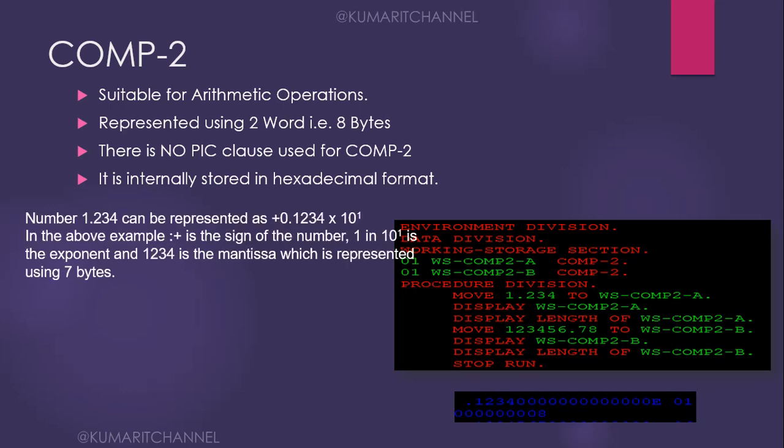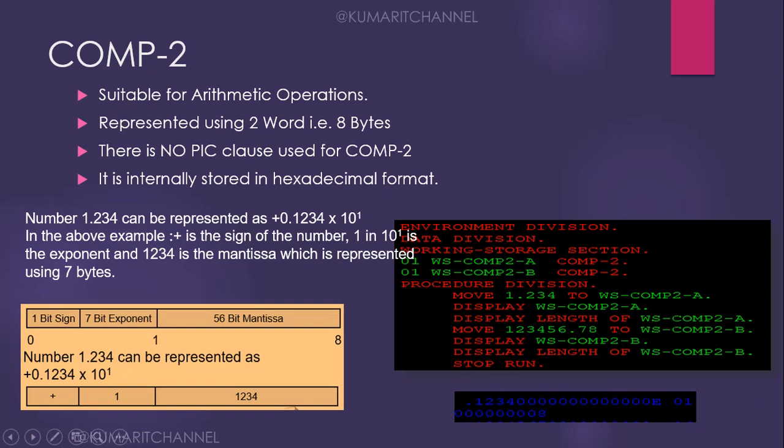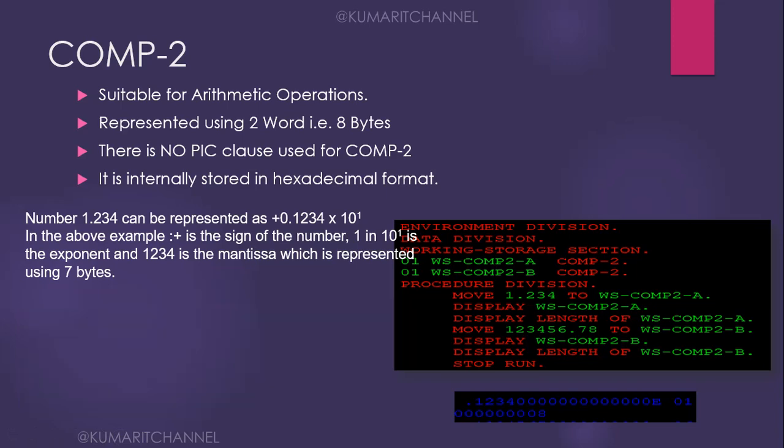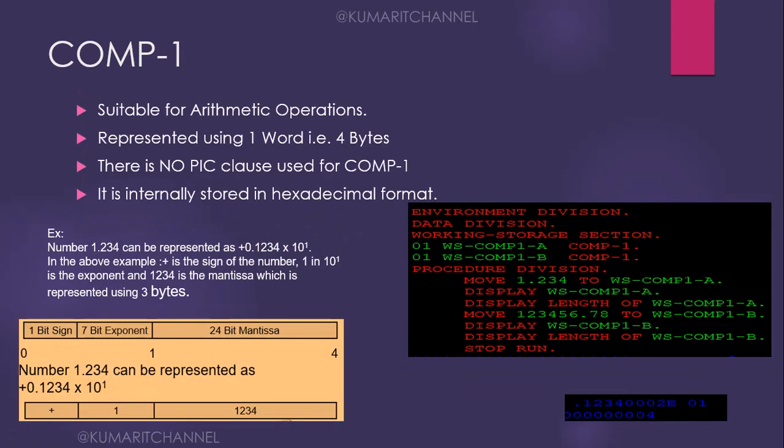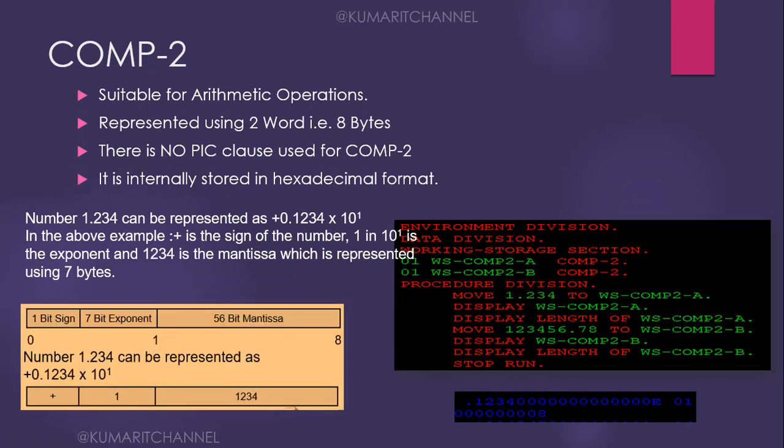Number 1.234 can be represented in this way: the plus in the sign, and the exponent 1234 is this way. If you look here, when you combine all together, it forms 64 bits. 64 bits means 8 bytes, right? Whereas earlier it was, sorry, 4 bytes. 4 bytes means 32 bits: 24 plus 7 plus 1 is 32. Now here you can see 64. So this is the form in which the data gets stored internally for COMP-2.